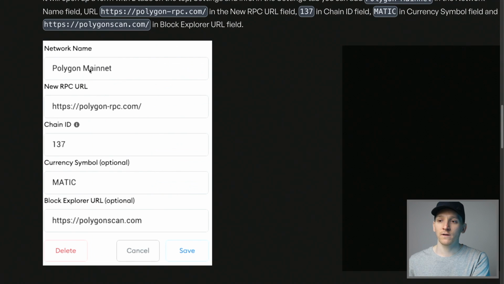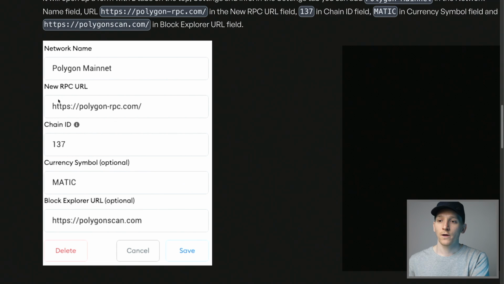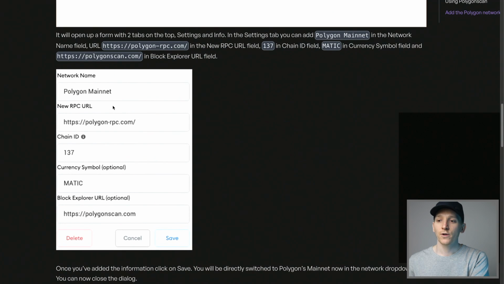Network name, you can see it's Polygon mainnet. You can choose anything you want here, Matic network or anything. So you can put Polygon proof of stake, something like that. And then you need the details here. So new RPC URL. This one you have to copy paste to make sure it's in, because otherwise it won't work. You won't be able to communicate with the blockchain.